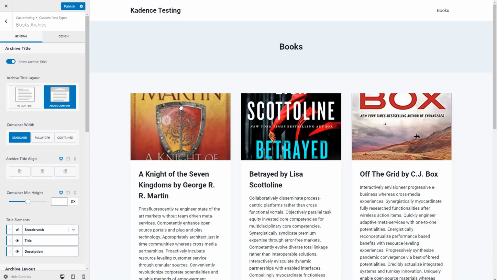And you can see that the size of the featured image that worked well for the post doesn't work for the book's custom post type. And Kadence lets you set that right here in the customizer.